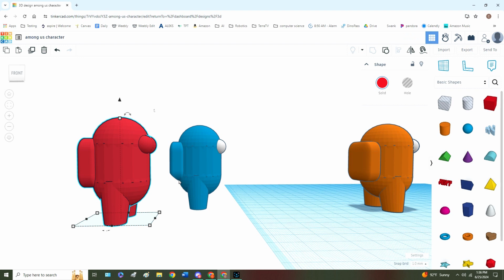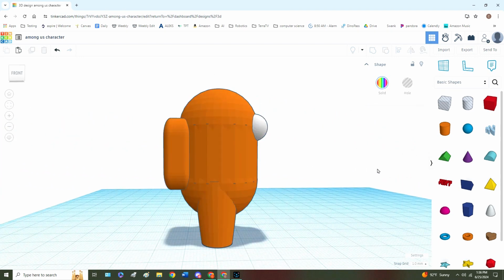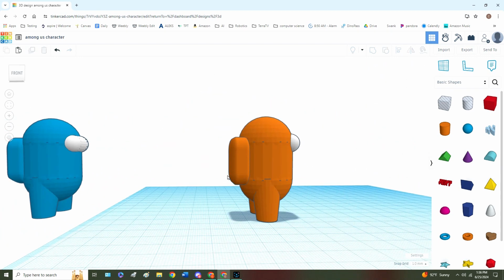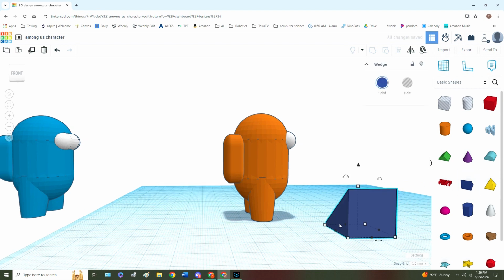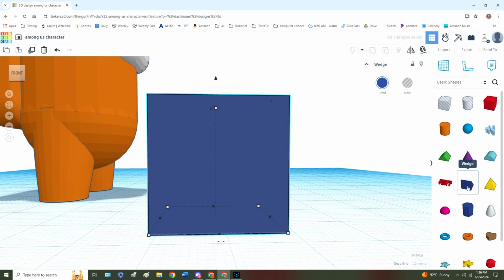Now this isn't in my instructions because I learned this a little bit later. If I cut that off, most people don't even notice that that's slightly different than what an Among Us character looks like, and it prints a little bit better. Okay, so let's go ahead and do that. Notice that it's kind of at an angle that's kind of like this piece here. What was that called? Wedge.